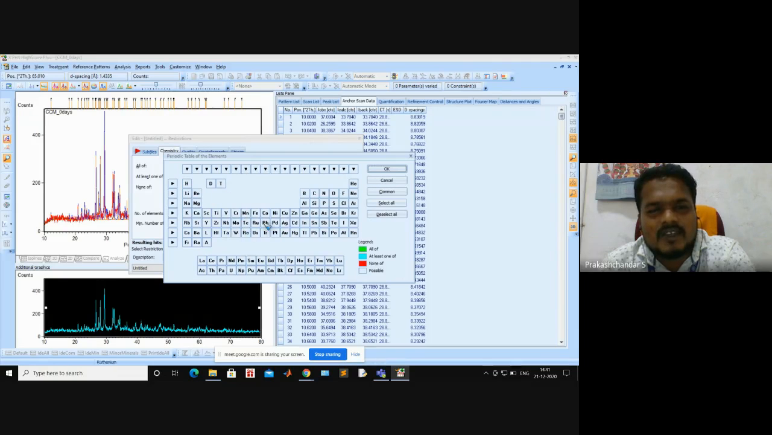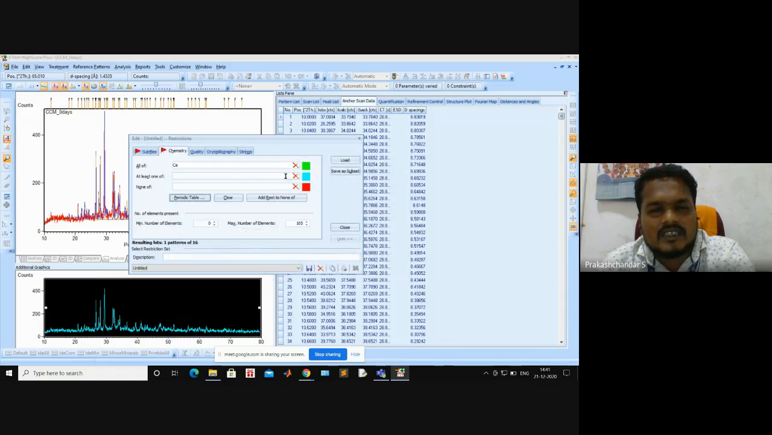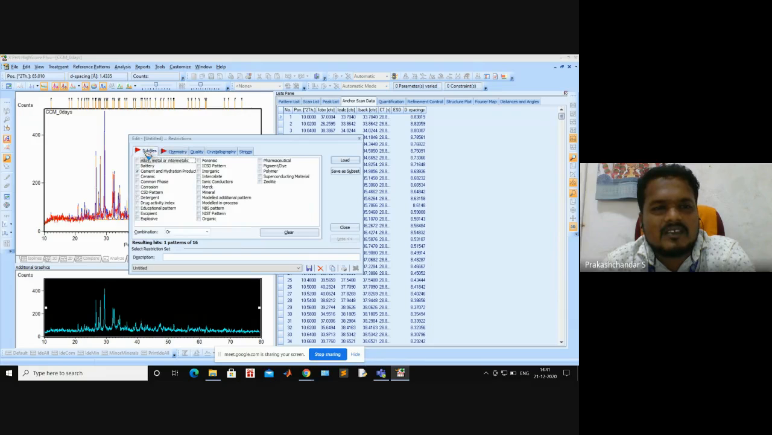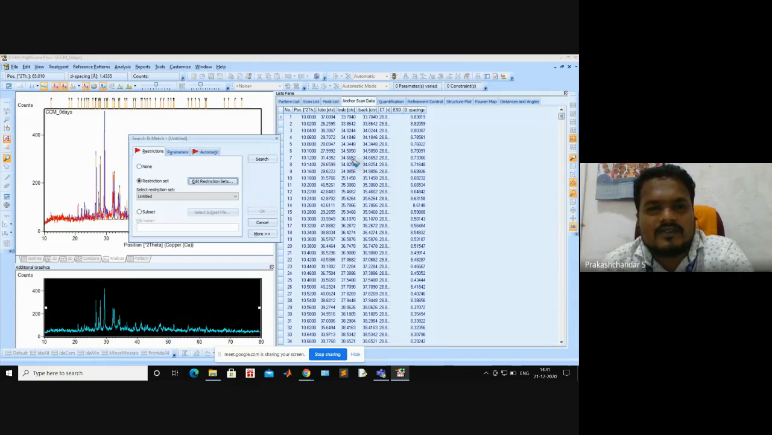You can also choose by the periodic table here. So this is the periodic table of the elements. Whatever element you want for the material, or any particular element you require, you can click here, for example calcium, and add that one. Green means it is selected, and give OK. Here I am choosing only cement and hydration products, load here and give search.